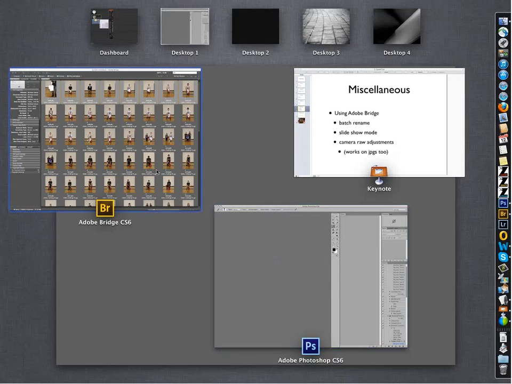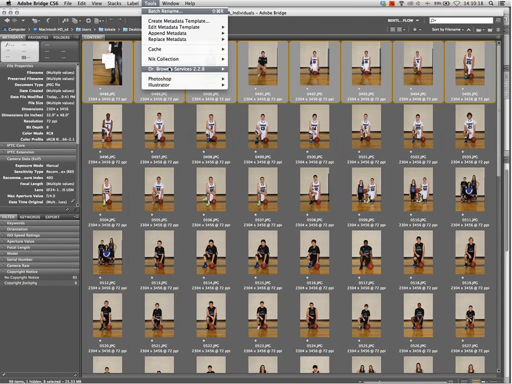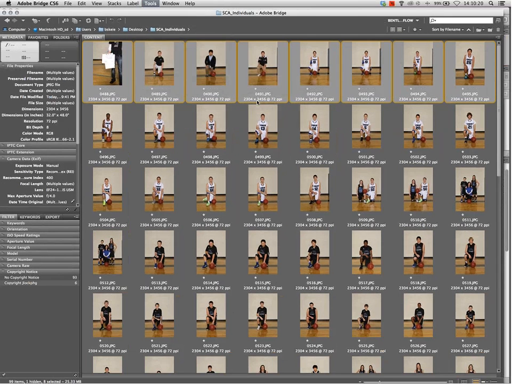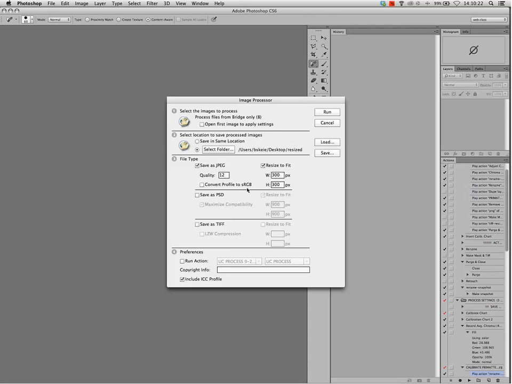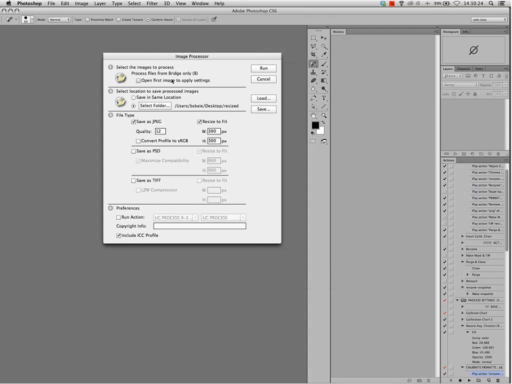I got ahead of myself there. Here we go. Image Processor will let me convert or save these files out in a couple different formats. I can save it in the same location. I can save them as a JPEG, a Photoshop document, or a TIFF. For this example, I'm going to choose two different formats just to show you how this will work.